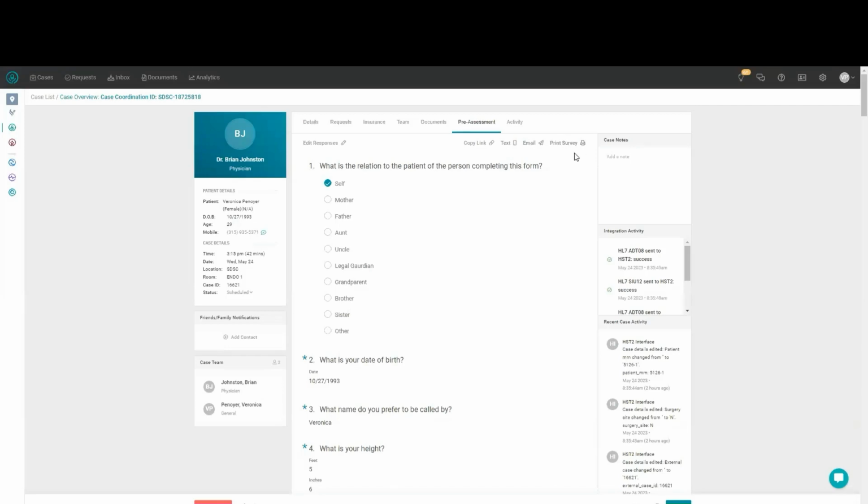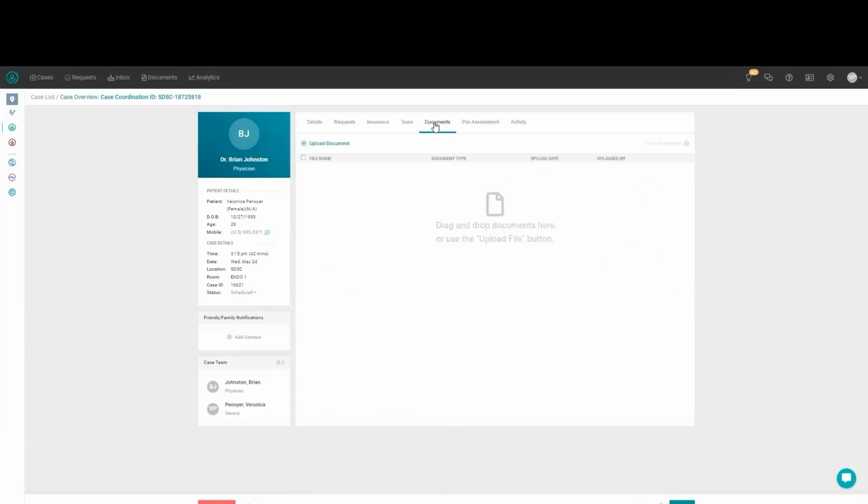You also have the option to print the survey here as well. You can also add case notes or notes. So if you've spoken to the patient and you want to log that information, you can add that here. Any documents you want to upload, of course. There is an option in patient engagement, I'll show you shortly, that you can upload the pre-assessment form to the case in case coordination. And so this is where that document would appear. So those are the key features, actions that you would want to do in case coordination when it's concerned with a patient filling out their form.